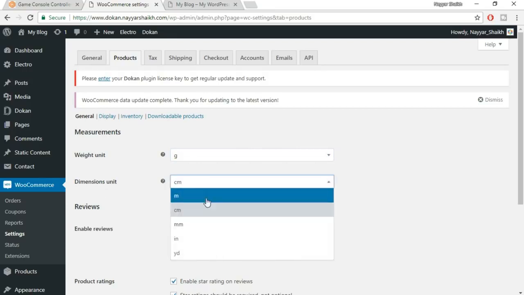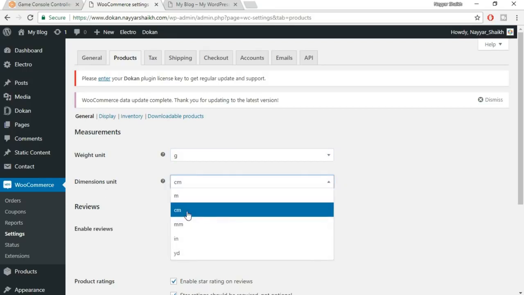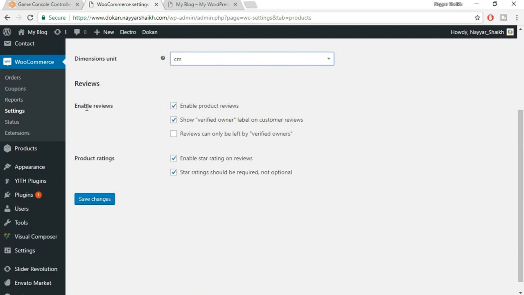Now dimension unit, you can select meter, millimeter, centimeter. Centimeter is selected by me. Now we have different options like enable reviews, enable product reviews. Yes, we want users to provide reviews on the product, so we have tick marked this. Show verified owner label on customer review.